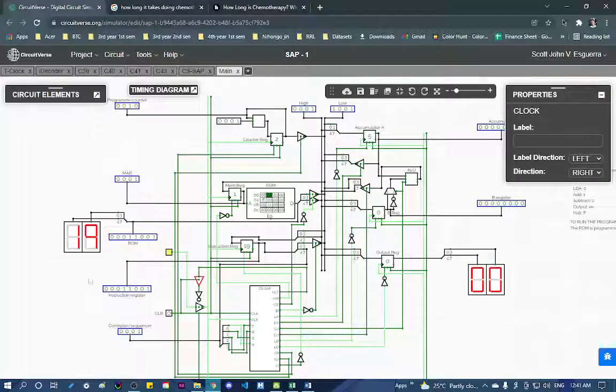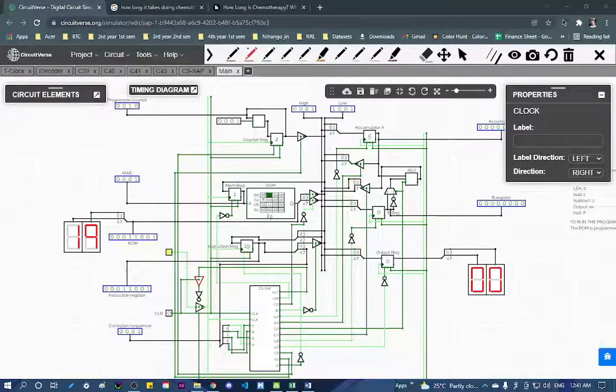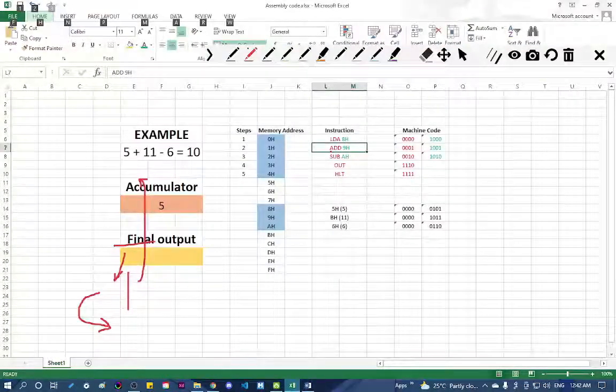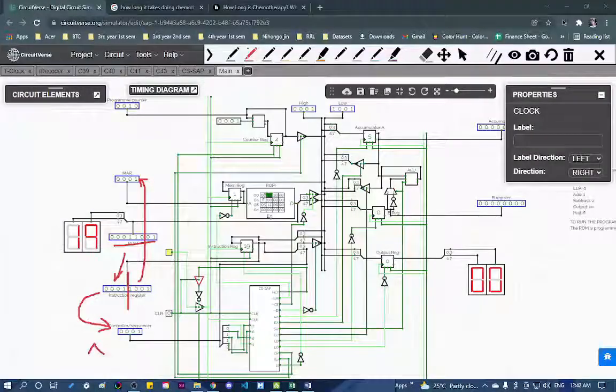You can see here that the output from the ROM is transferred to the input register, and as I break it down, the value here is transferred to the controller sequencer, and here from the MAR is transferred to here. So the equivalent for 0001 is add, which is here, add.